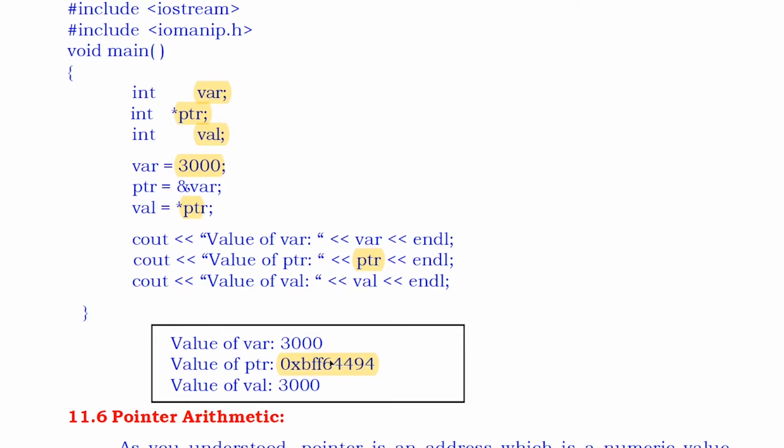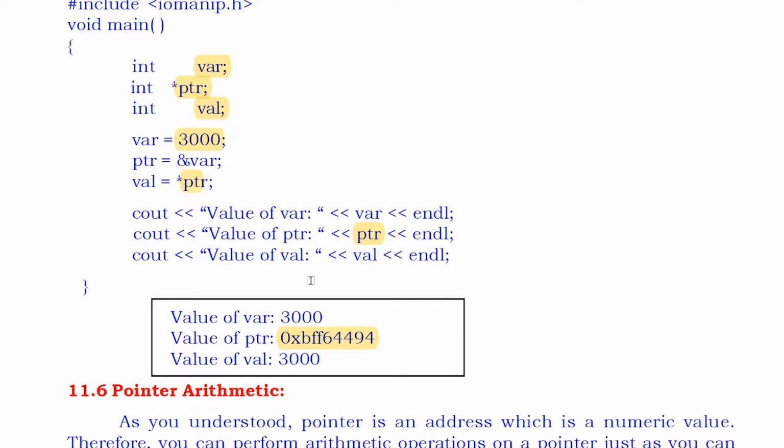That is machine dependent. You may not get the same value; when you write the same program, you may get a different one, depending on your memory. It's machine dependent, simply put. And this value is 3000. That's why we get 3000. We never assigned the value 3000 here, but through the pointer we are getting the value. That is very important. That is why it's called indirect.